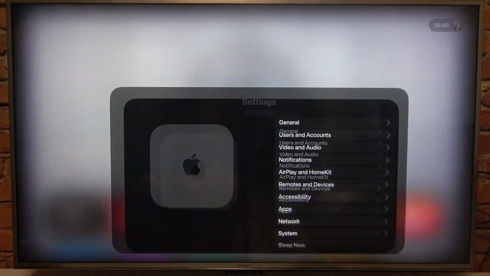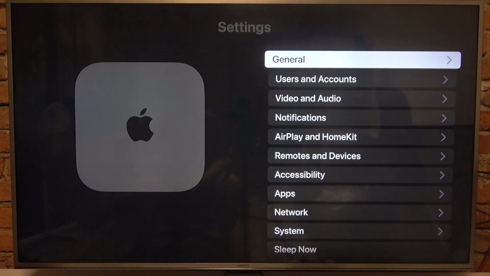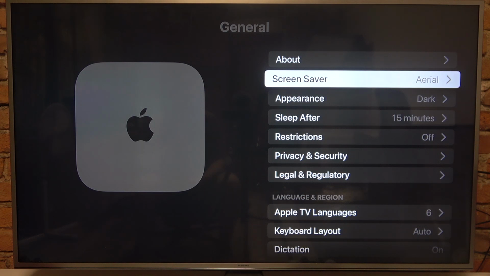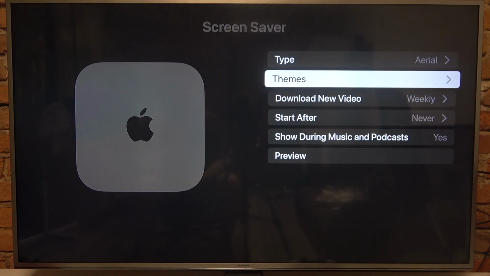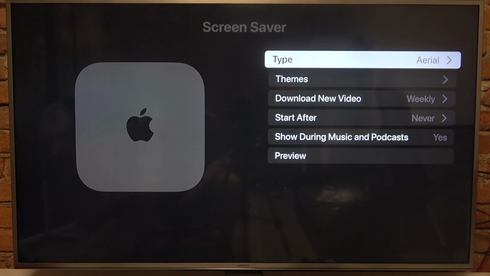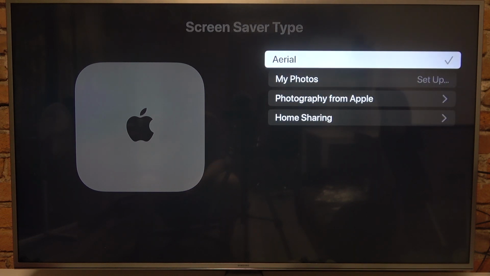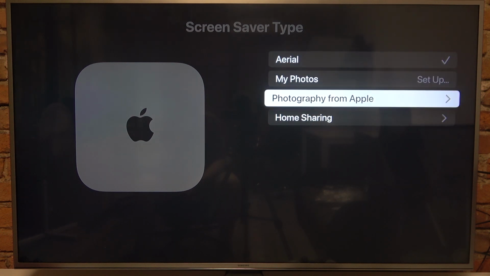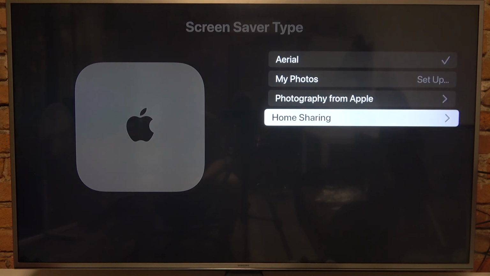To do this, first we'll need to click on the gear icon in our menu, then navigate to General, inside scroll down to Screen Saver, and right here we have a few different settings that we can change. First one being Type, and when you click on it you can switch between Aerial, My Photos, and then you can set up your photos from your iCloud, photography from Apple, or Home Sharing.